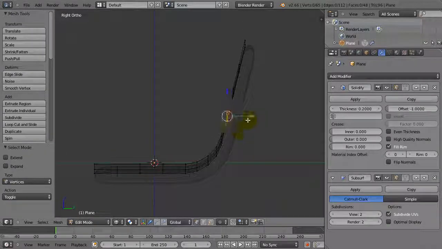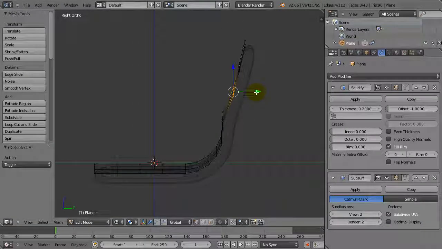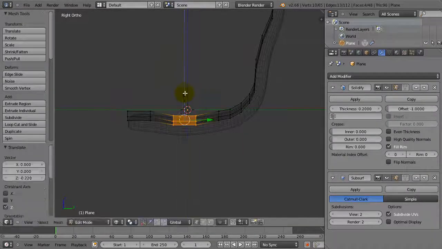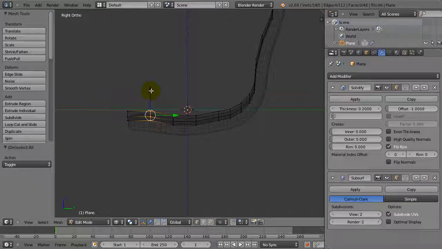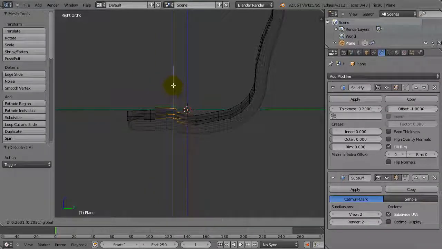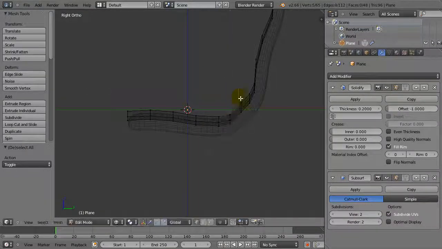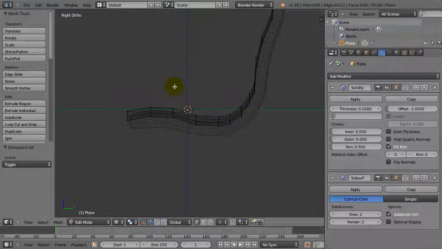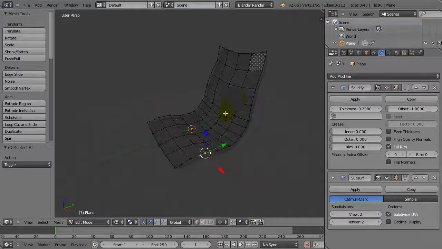Select these vertices and move them to give the backrest a more ergonomic shape. Do the same to the seats. Shape them in such a way that it follows the contour of the human body. Let's go back to the Perspective view and deactivate Wireframe mode.